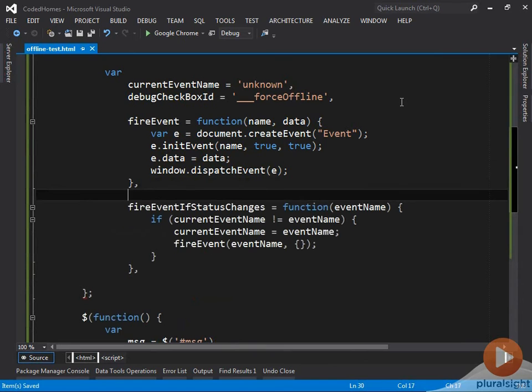Now this next function will call that fire event function only if the current event name is changed. So like I said, it'll be continually looking for this o.html file on the web server. So this function just ensures that the event is only raised when something is changed within that pipeline.